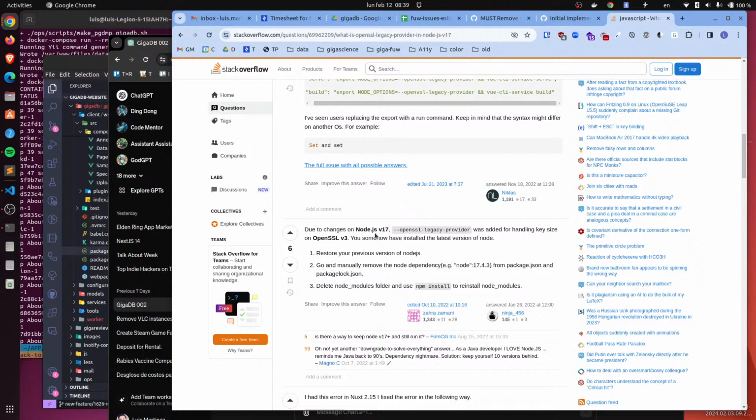Due to changes in Node 17, this was added for handling key size on OpenSSL. Somehow install the latest version of Node. Restore your previous version of Node. I'm going to remove the Node dependency. Delete the node_modules folder and use npm install. This was added in Node 17.